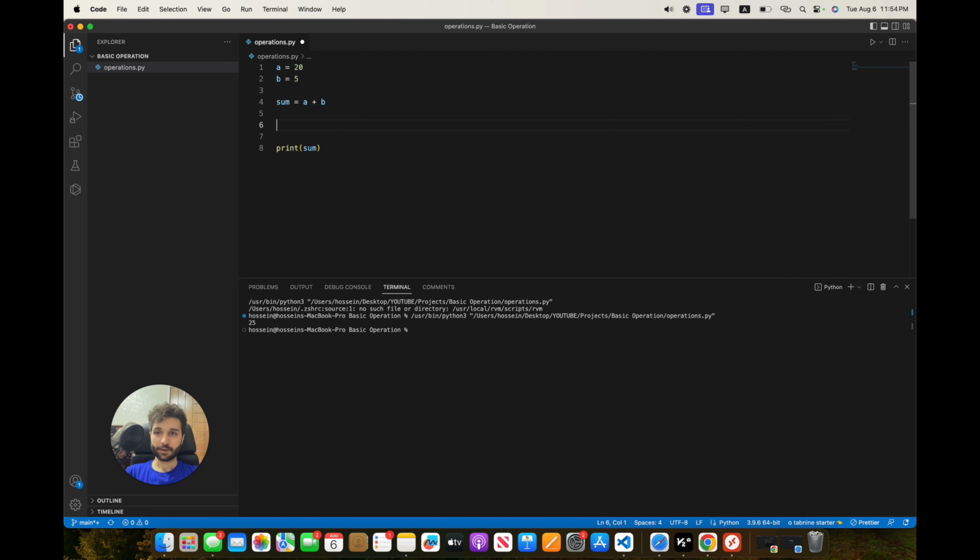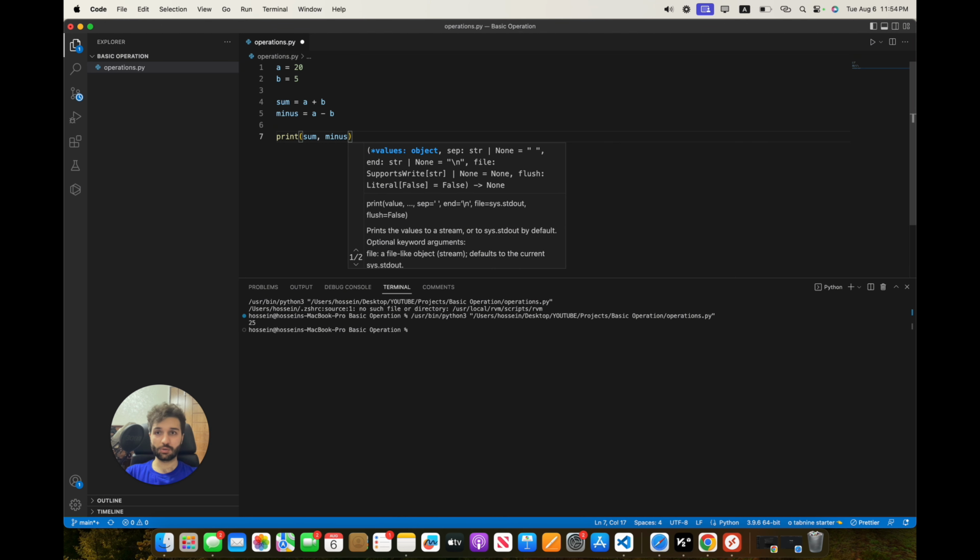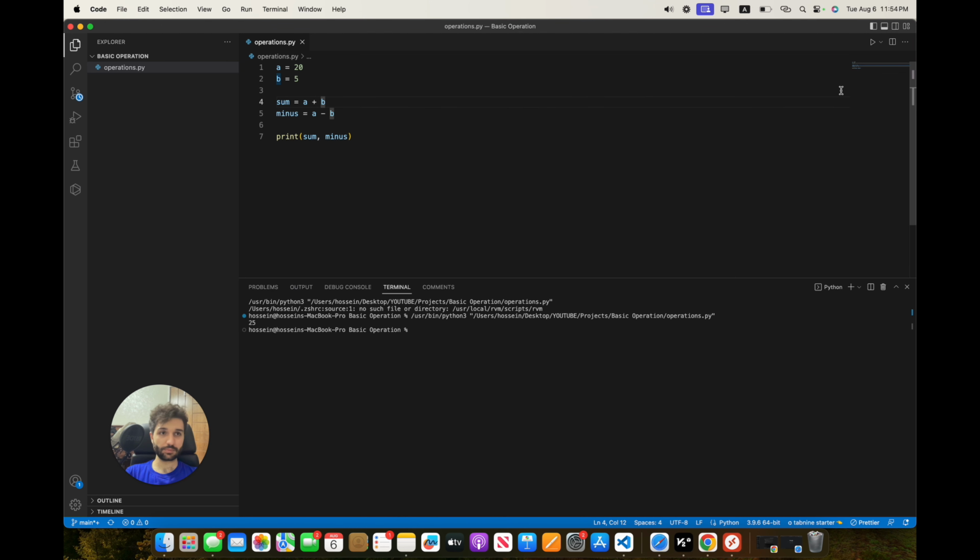Another one, minus. Let's have it like this. It's also a simple thing that we know. Let me also print it out. And as you can see, we can see 25 for the sum variable and 15 for the minus variable.